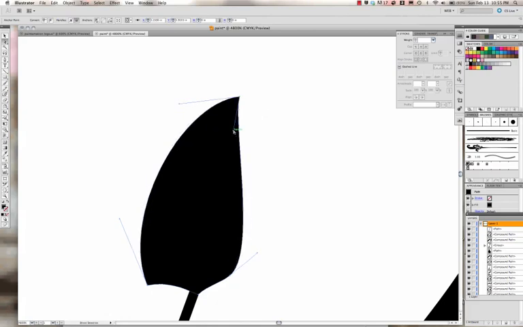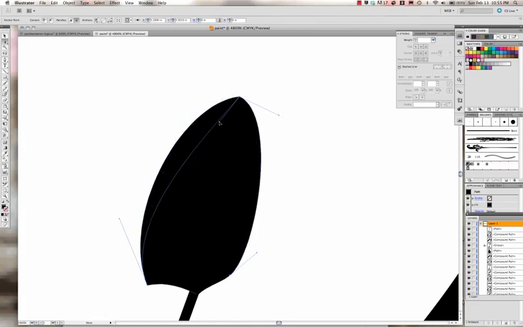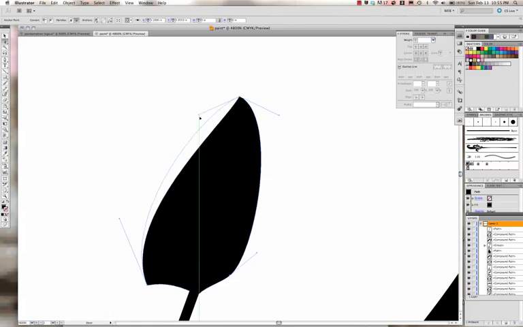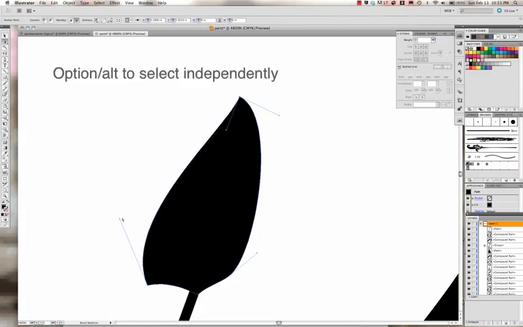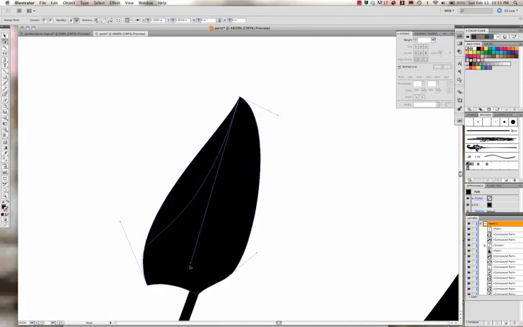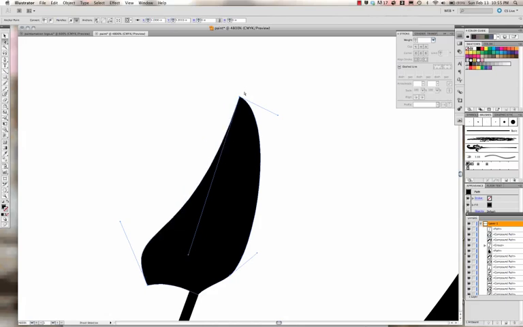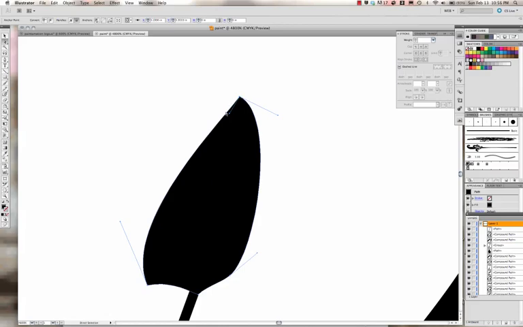And each anchor point has these things called handles. They're Bezier handles. Sometimes, depending on your object, you can move them independently. Other times it won't let you. So if you find that it's moving both at one time, just hold down your Option or Alt key, and it will allow you to move one at a time. The farther out you pull this handle, the more curve you get. The farther in you bring it, the less curve you get.